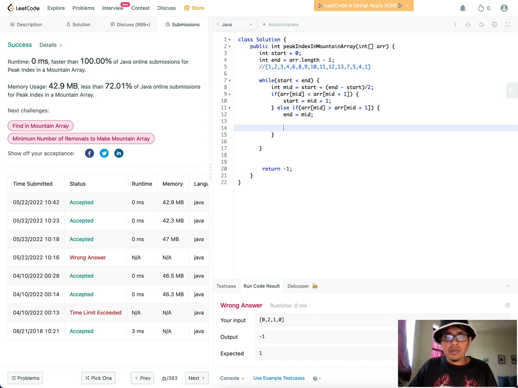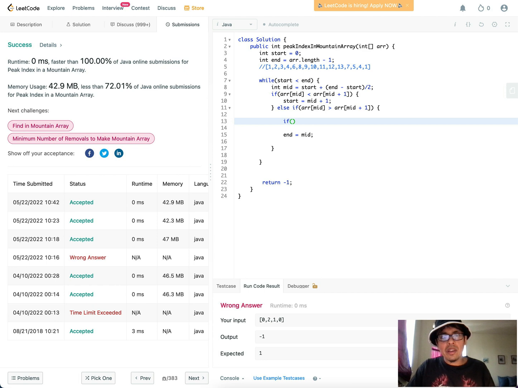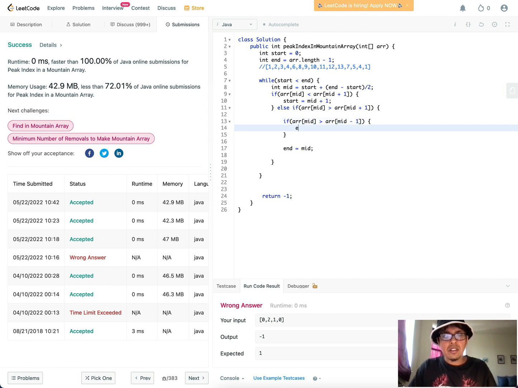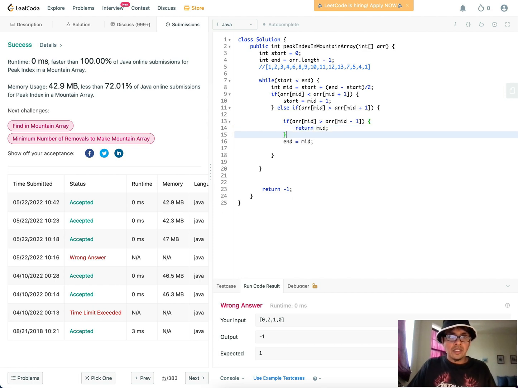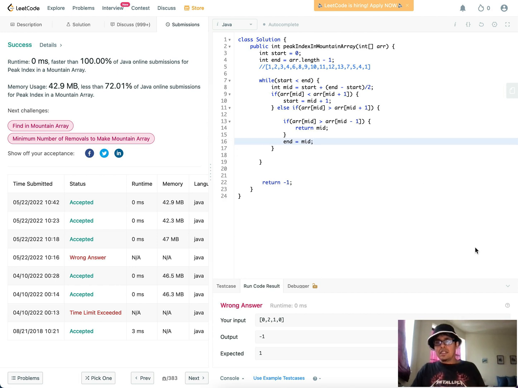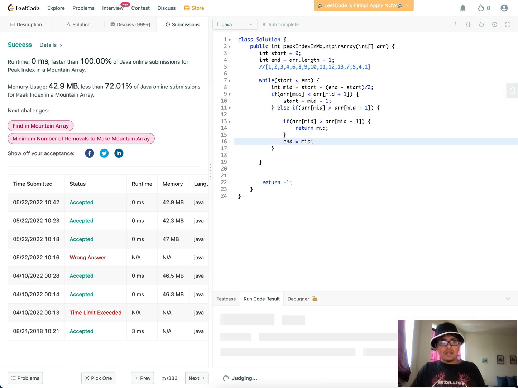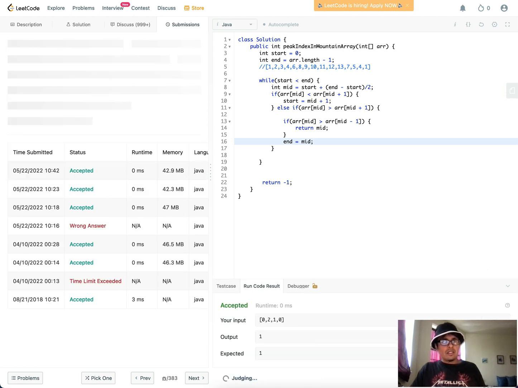So in this end condition, if we get to a situation of AR of mid is greater than AR of mid plus 1, we will also have a situation at some point where AR of mid is greater than AR of mid minus 1, and then we return mid. Okay? Now, that looks weird, right? But let me assure you, it's expected that you know that. Let's try it. Okay? And solution.